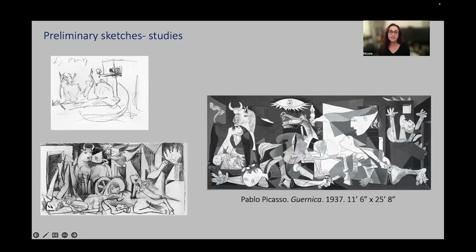Picasso did many studies in preparation for his major painting, Guernica, a huge work measuring more than 11 by 25 feet. The first drawing for Guernica shows Picasso working out the rhythms and the movement of the design in a very general and loose sense.